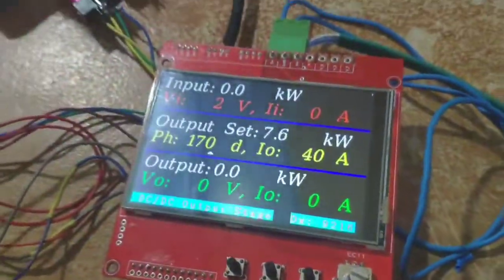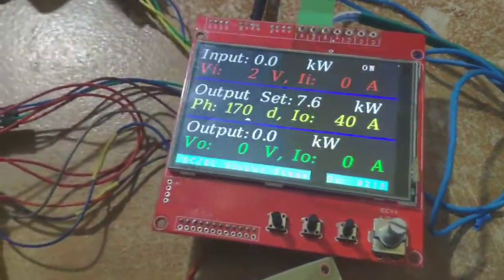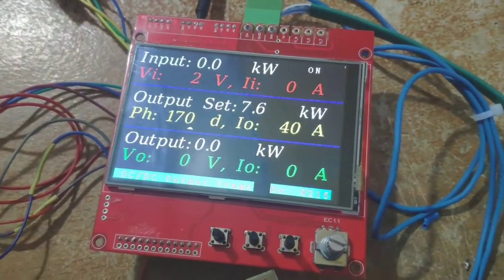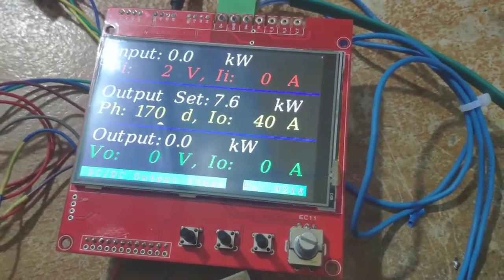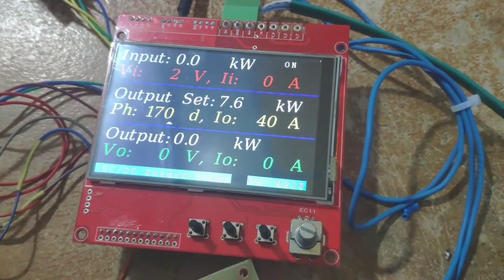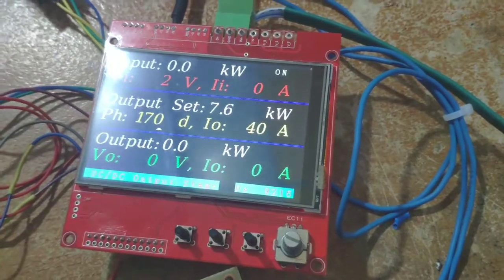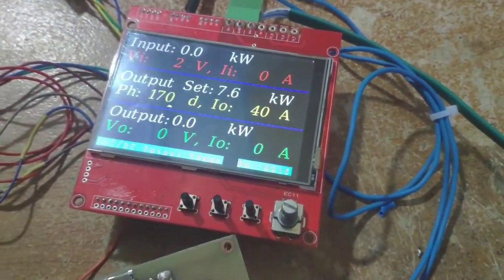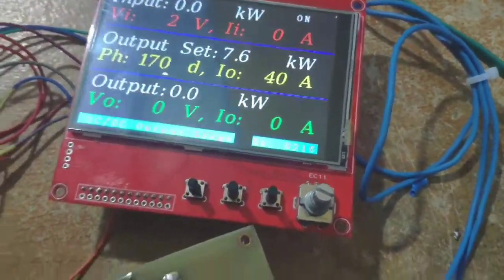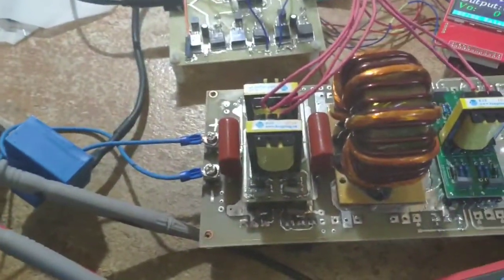This is the microcontroller board. It contains a graphical LCD. It reads the voltage and current of the input and output, and also decides what phase shift should be applied to the high voltage H bridge to obtain the required voltage. Currently I will test this by providing 300 volts from the mains after rectification, of course.